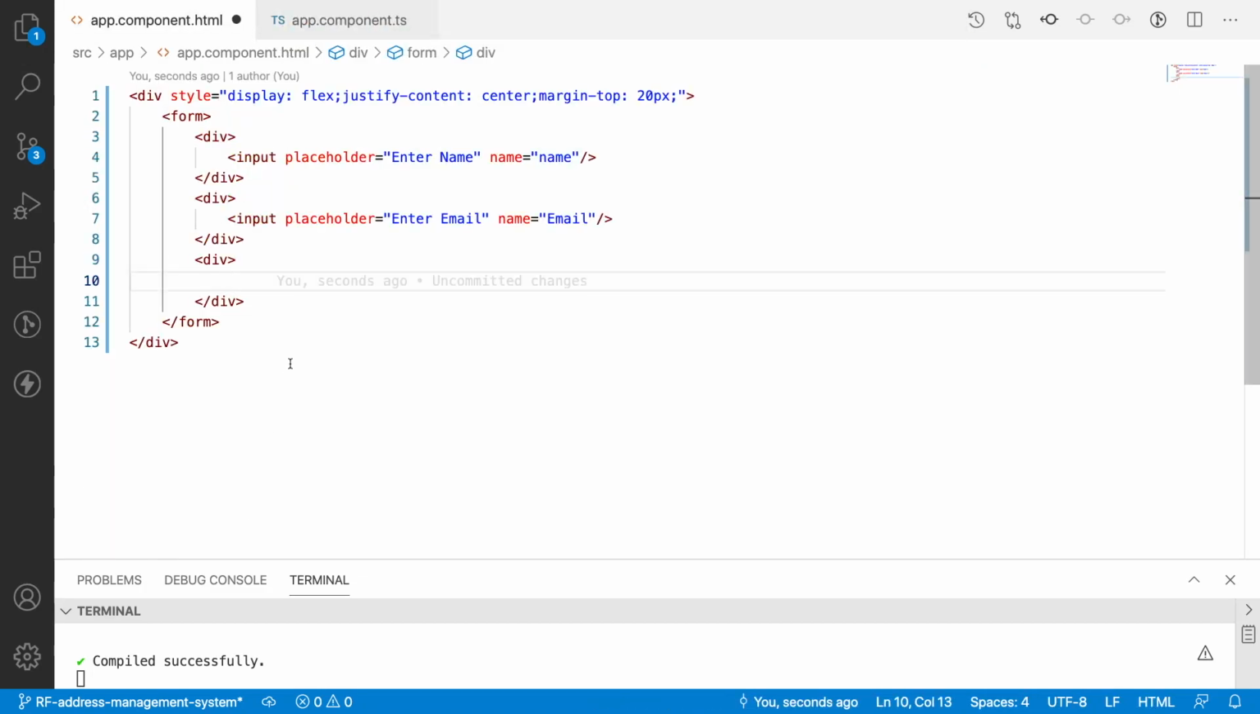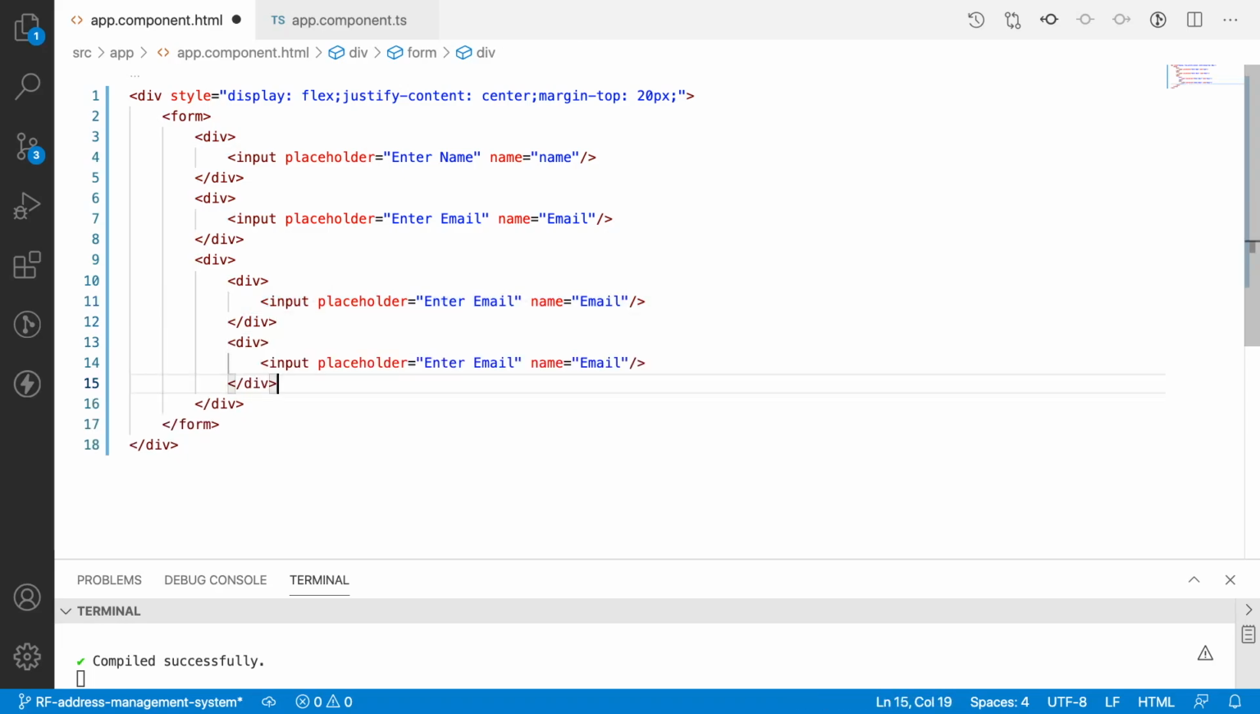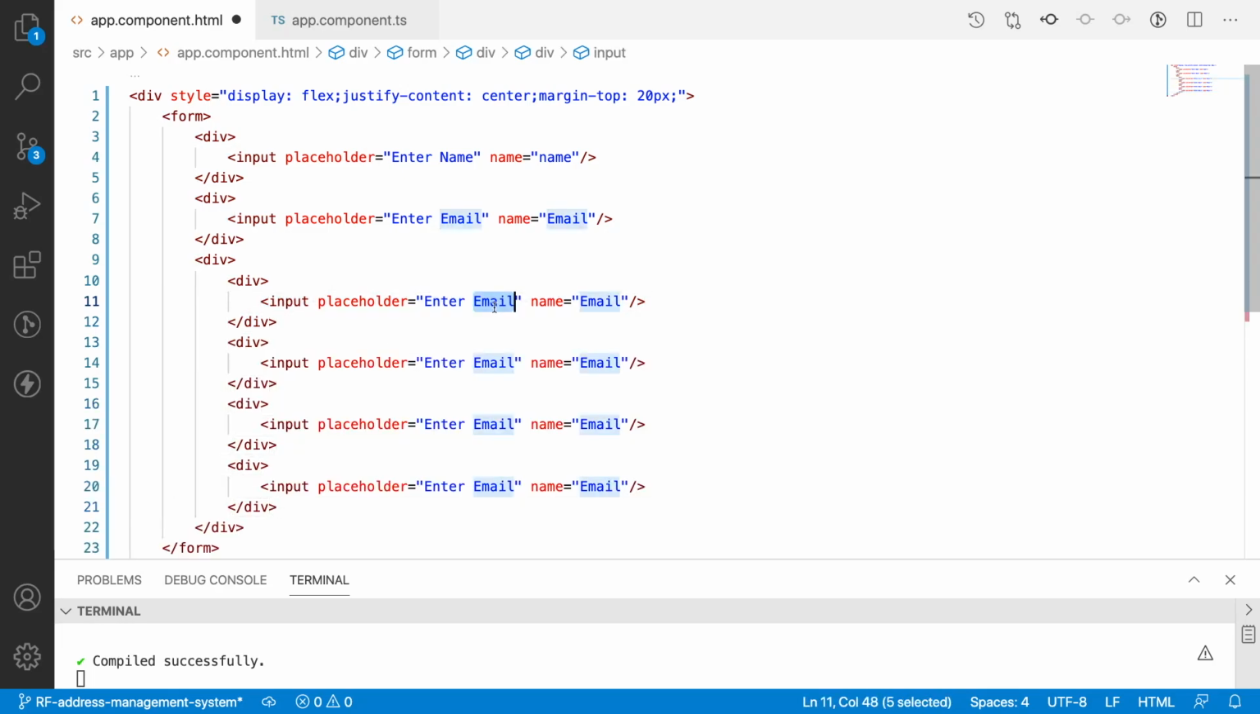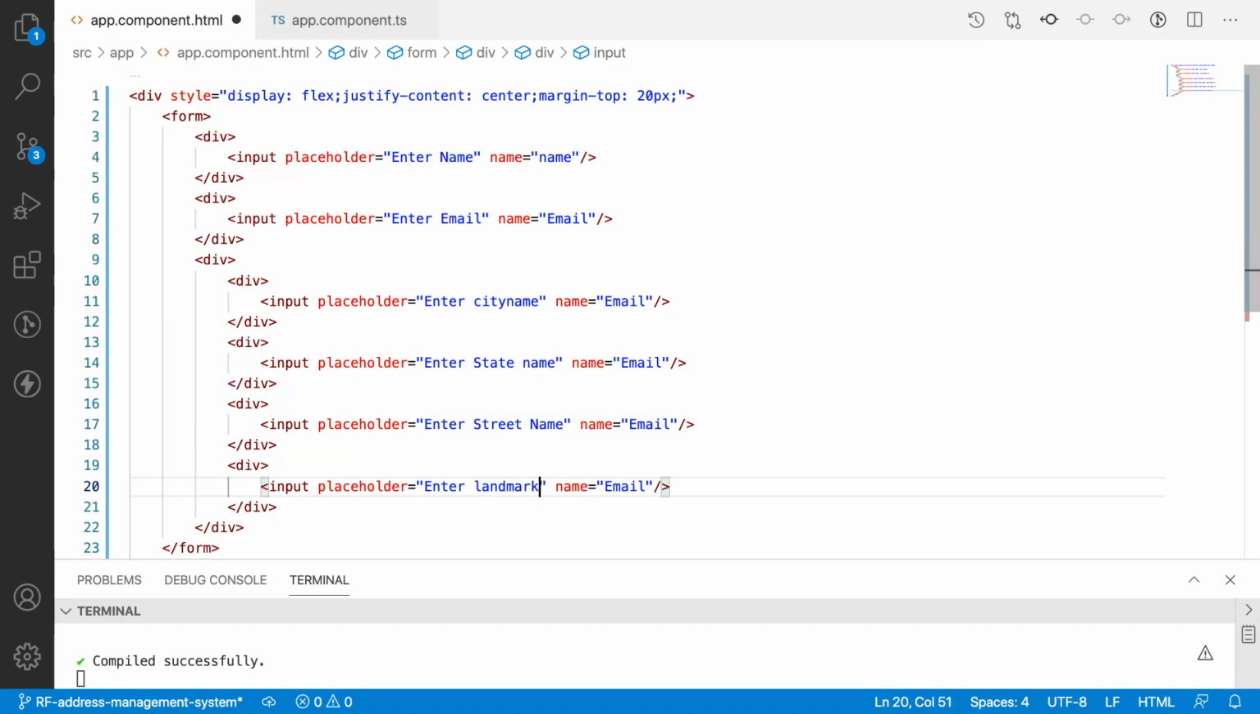So let me create that four fields div, and inside this div let me copy this input field, paste here, and copy this input field two, three, and four. One is for city name, one more is for state name, one more is for street name, and the last one is landmark. So let me use the same names here: street name, landmark, and state name, and also one more thing, city name. And let me make it a capital letter in name. Save. It is also saved.